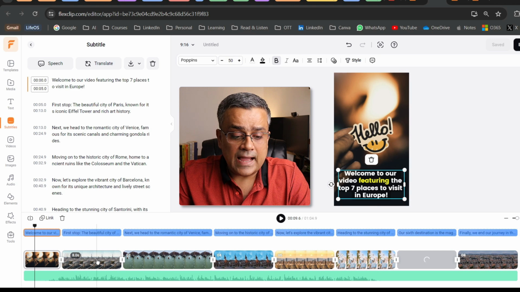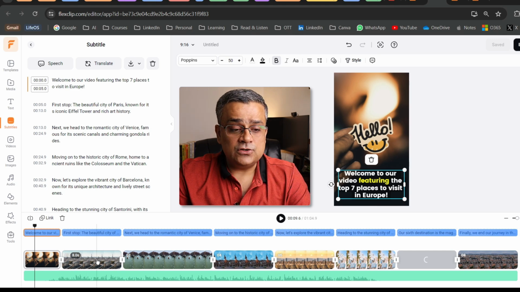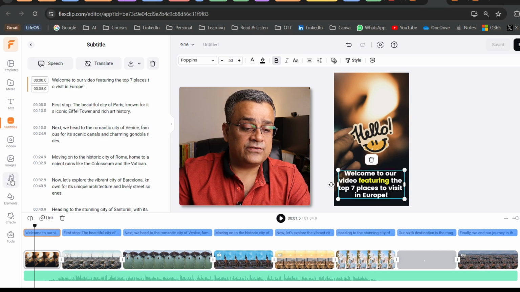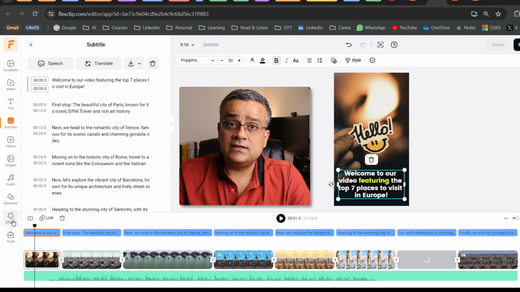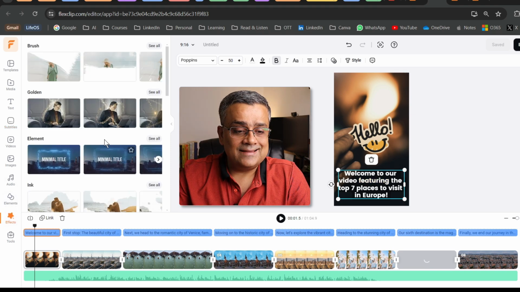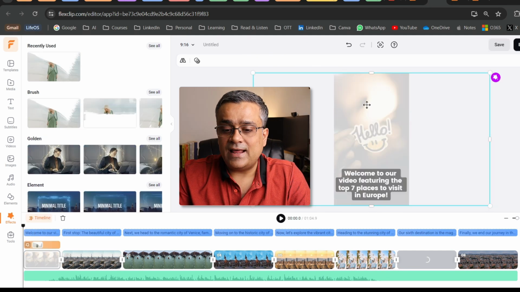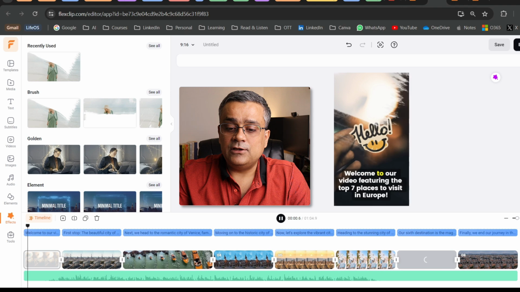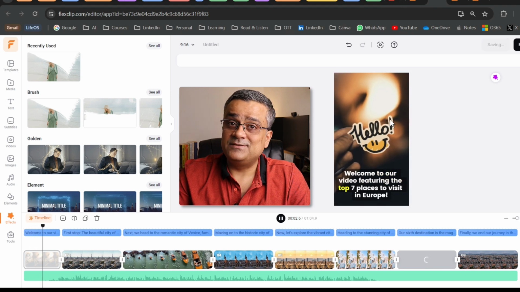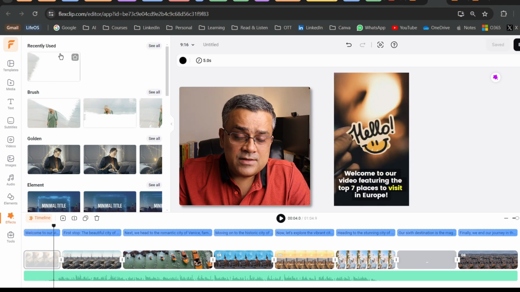Now, if you want to add any effect also, you can do that. There are certain effects available here. If I click on this particular option, effects, multiple different options are there. If I just show you one thing, if I click on this particular option, it will add that effect here. And if I play, you will be able to see this particular effect is in play.